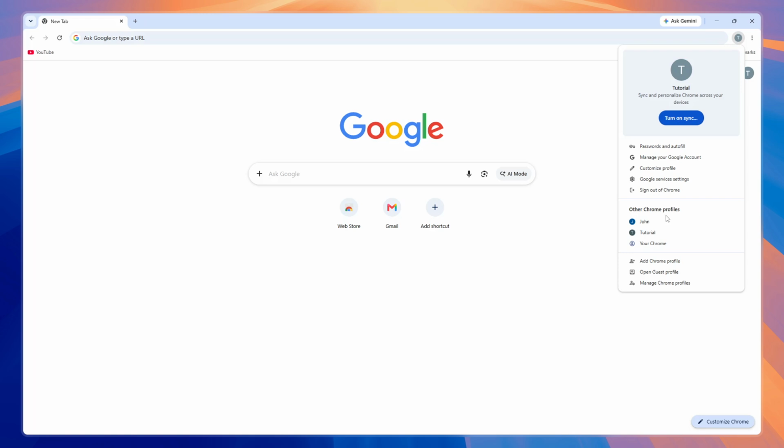Now, take a moment to find the specific account you want to switch to from the list of profiles displayed. Each profile will show the account name or email address associated with it, along with the profile picture if one has been set. This makes it easy to identify exactly which account you need. Once you've located the correct profile, simply click on it to initiate the switch.